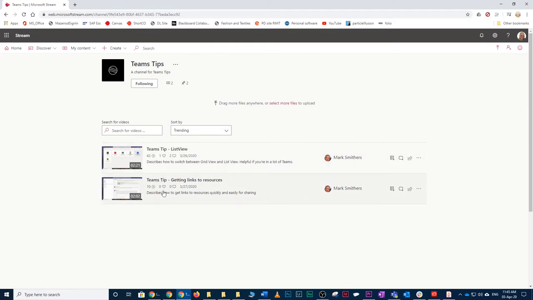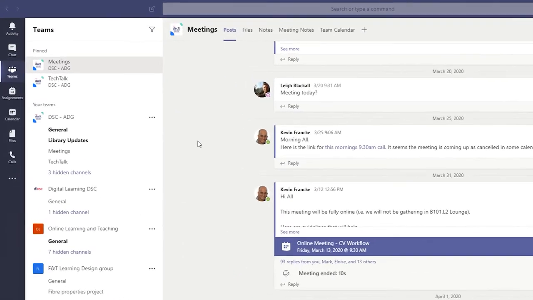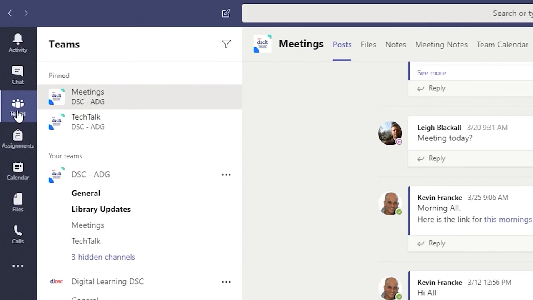So here we go. What we're going to learn is how to create a mini team of sorts, so that we can easily collaborate on a particular, possibly short-term project. So I'm here in my Teams app. This is the desktop version of the app. I'm sure you can do this on the online version as well. So I'm in my Teams tab here.